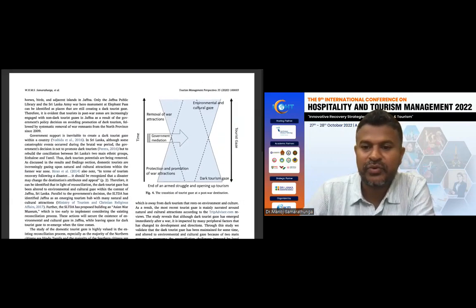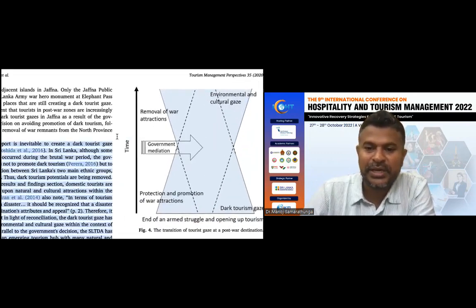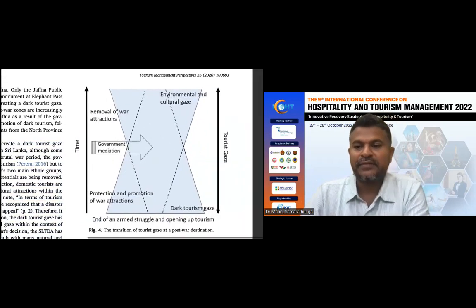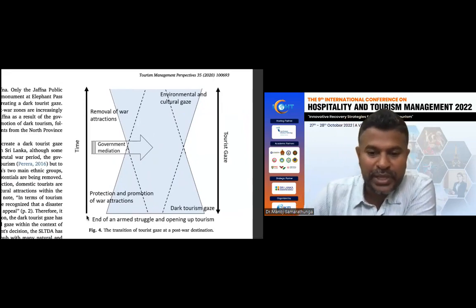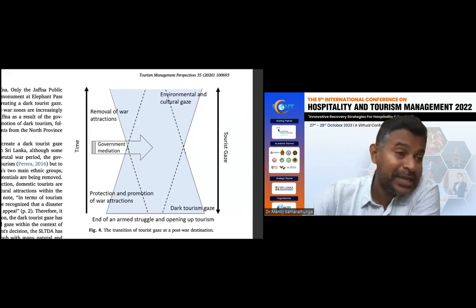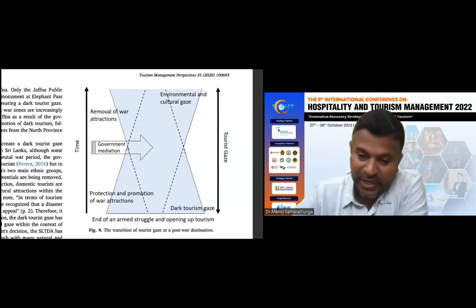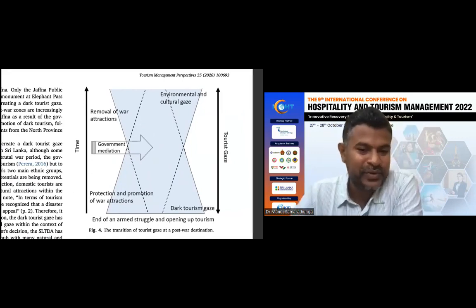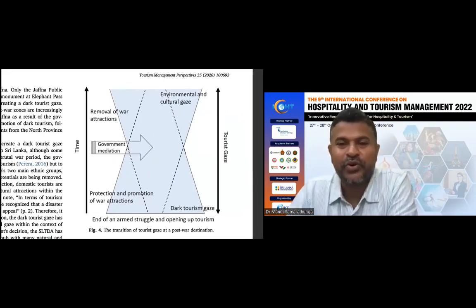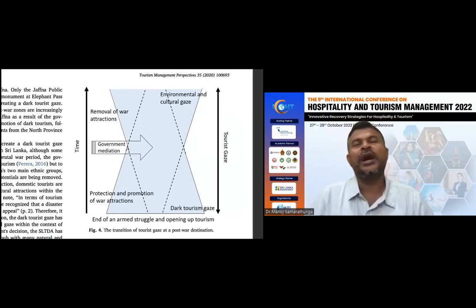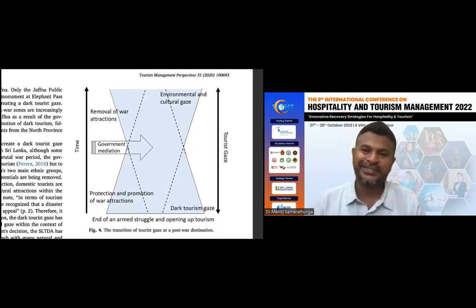But I want to highlight this part. So this is my graphical abstract. We call it the graphical abstract. Now here we try to prove that earlier at the end of the war, at the beginning of the after-war phase, we just had the dark tourist gaze, whereas the tourists went to Jaffna and all these post-war areas just to view, to see the war remnants, right?